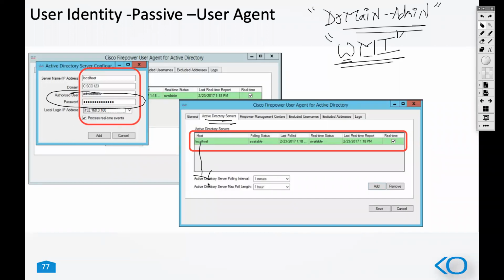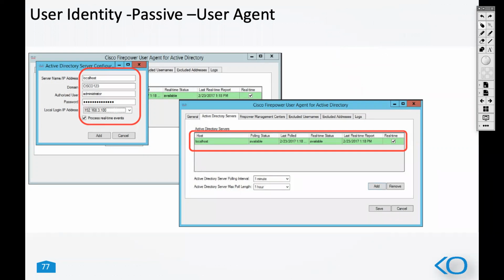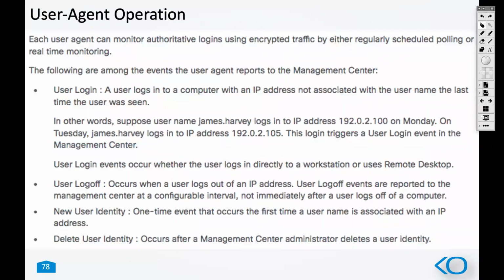If you want to change the polling time, you can. By default, it is 1 minute. You can change it to 1 second or 30 seconds, depending on what you want. So configuration is very straightforward in the agent, provided you have the right permission. And then you would be getting log on information and log off information, when the user logged in and when the user logged off.